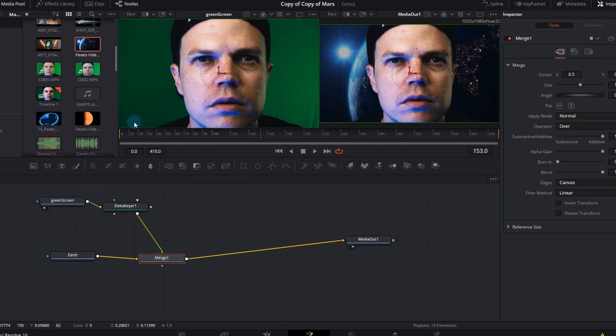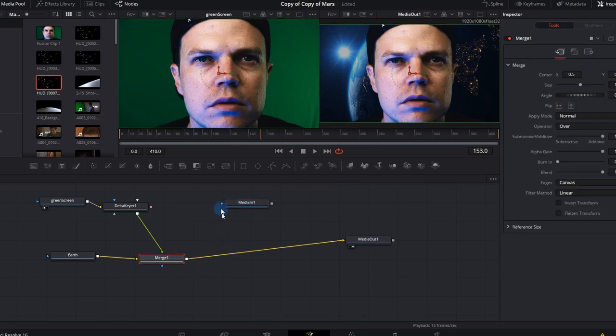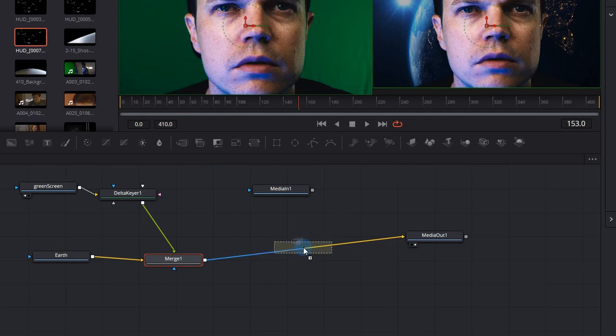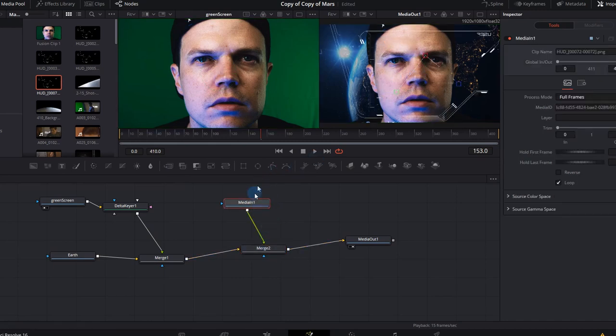Now the next thing we want to do is add our HUD. In order to add this HUD on top of our face is add another merge node. So we add another merge node. You see it says merge if we hover that. We just hover over here, press shift on our keyboard and drop it in. And there's our merge node. Now we just drag that in. Heads up display over the face now.